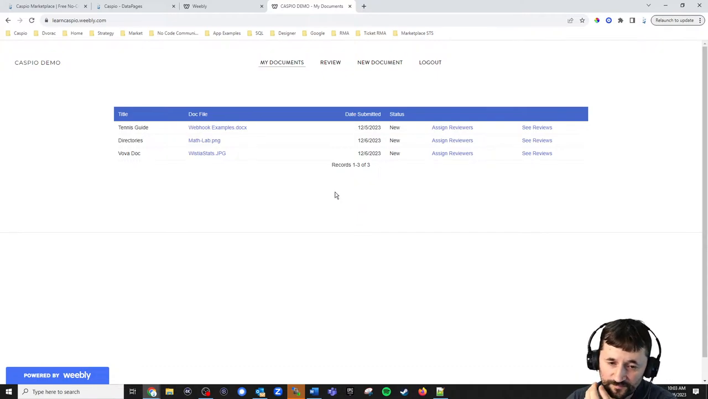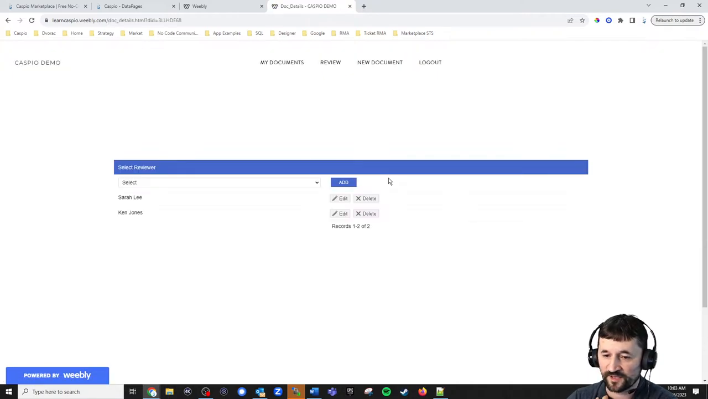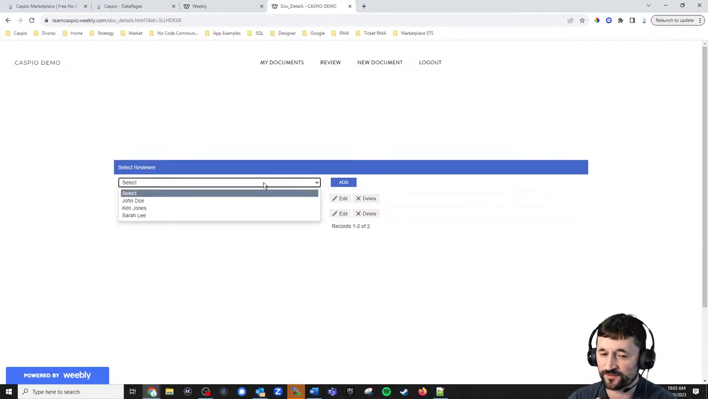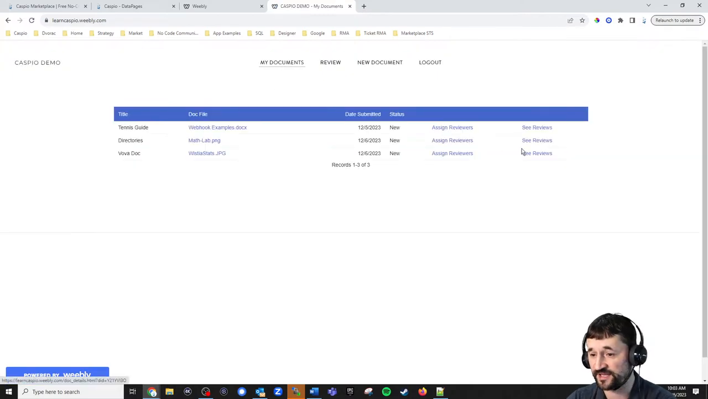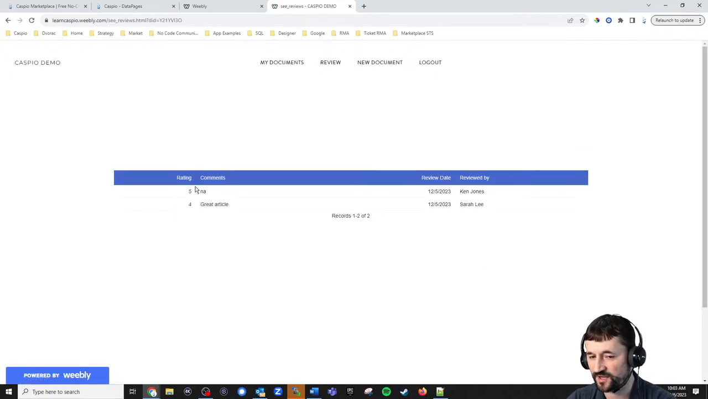If I wanted to assign people to review my document, I can go to Assign Reviewers. Using this tabular report, I can add people to review my document. As you can see, I've already assigned Sarah Lee and Ken Jones. Then I can go back and see all the reviews that came in from people I've assigned this document to. If I go to this top link for Tennis Guide, I will be able to see the score that I received, the comments, and also the review date and who it was reviewed by.